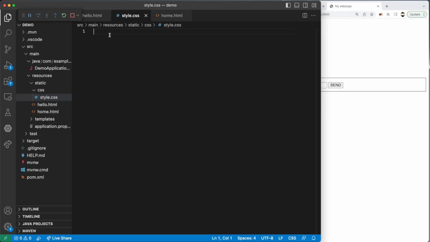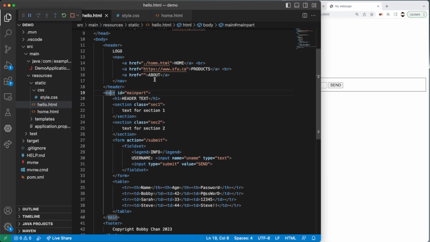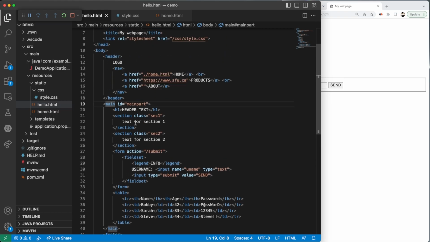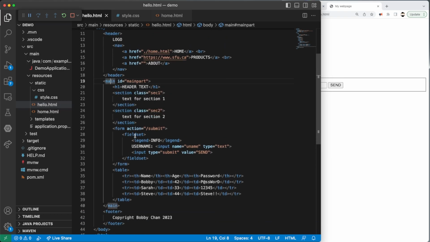Now, the way that we typically will apply a style is we first have to grab a particular element. And what that means is somewhere in this HTML file, I want to grab one or more of these elements, and I want to apply a style to them.